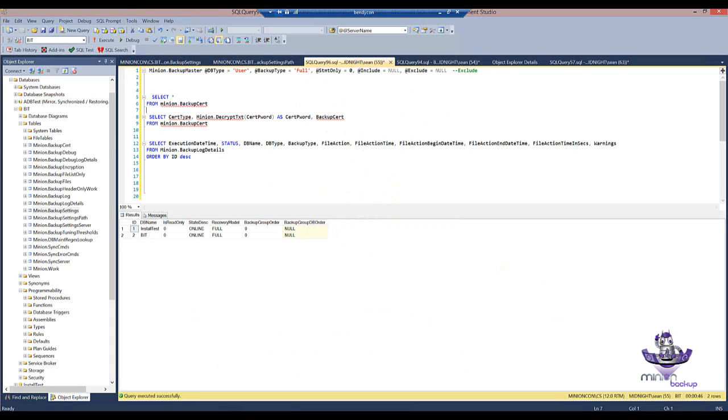Okay, let's talk about file actions. Now, file actions are a very cool feature that we have in Minion Backup, and what it allows you to do is copy or move files to any location or to as many locations as you like after the backup.